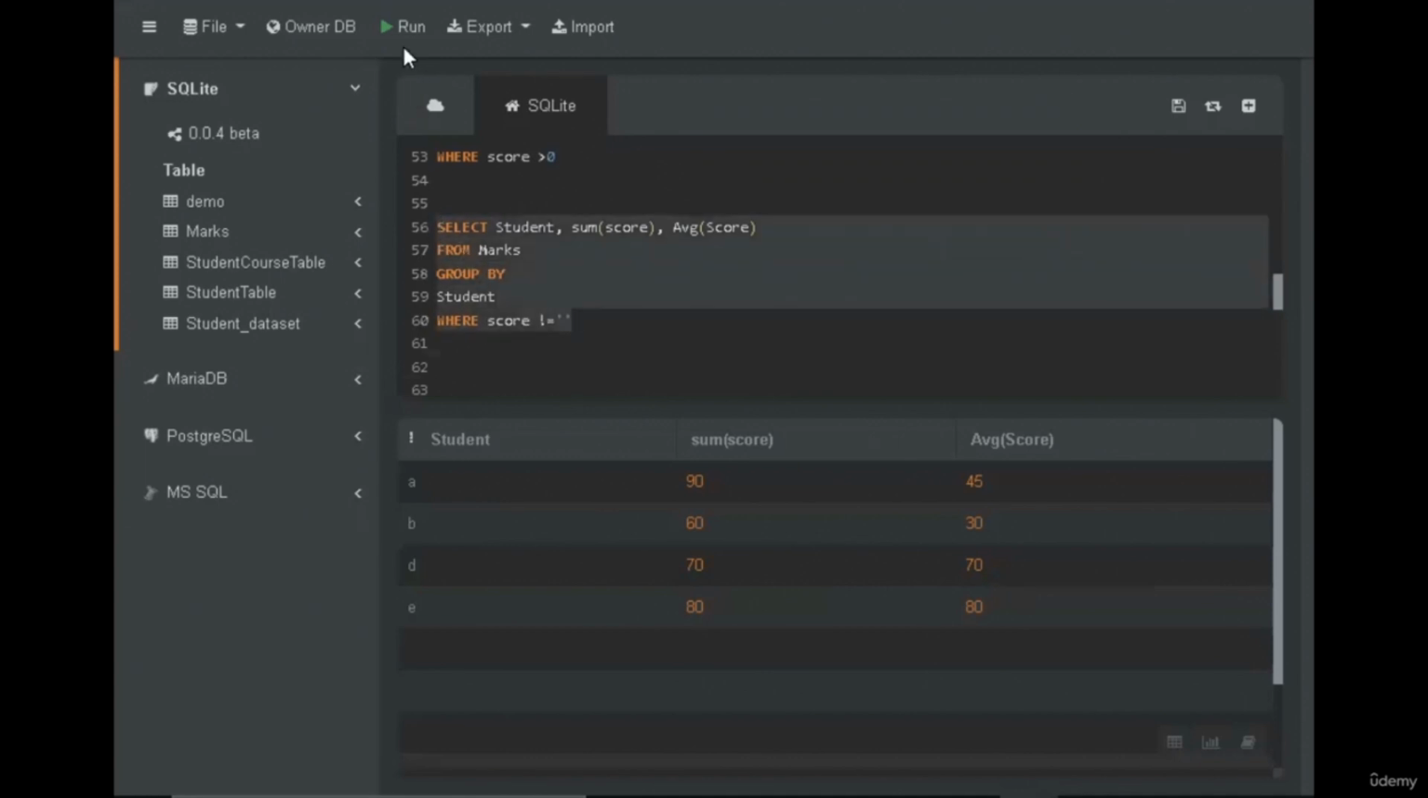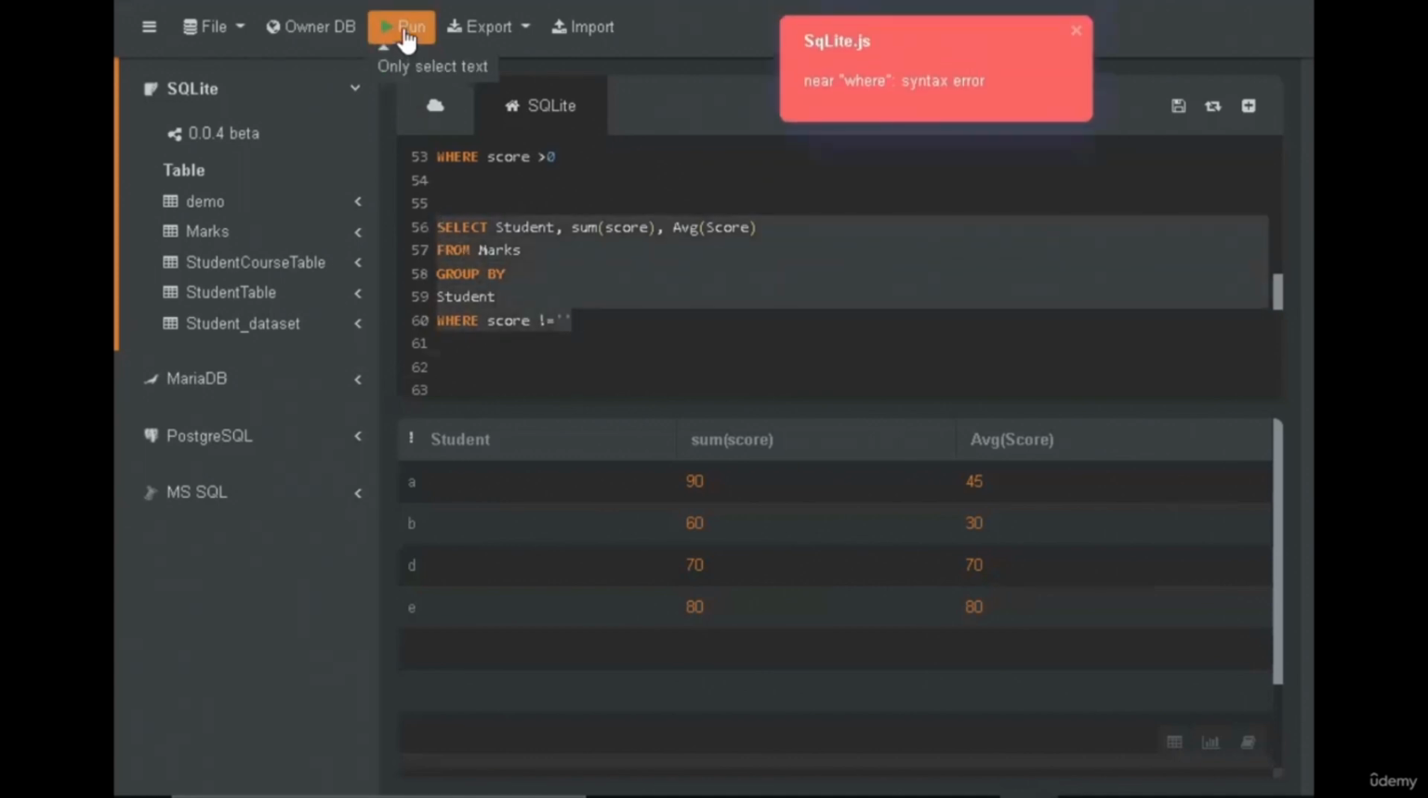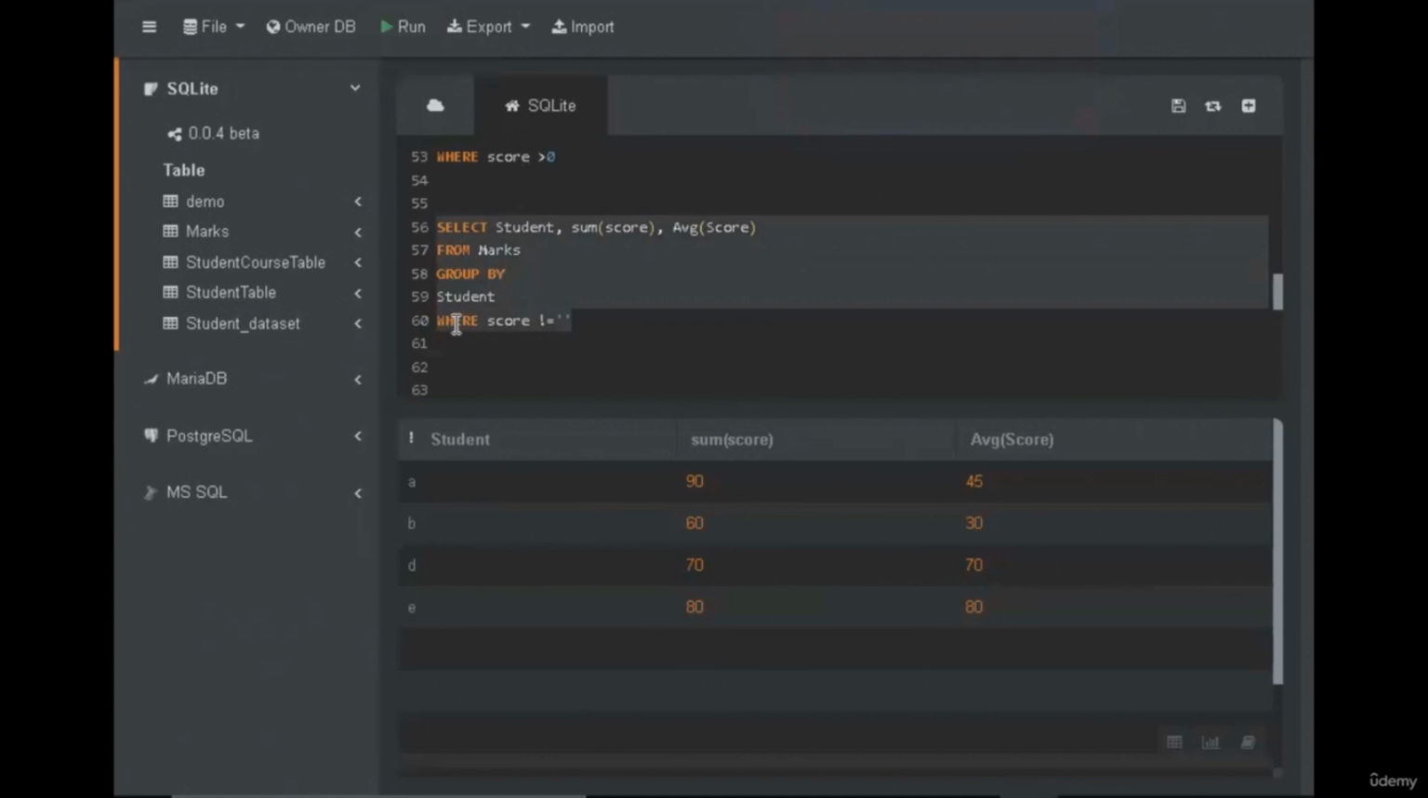See here properly, okay? It gives an error. Why? We can't use a where clause with a group by clause, okay? Because we have some other function called having, which we can use with a group by clause.